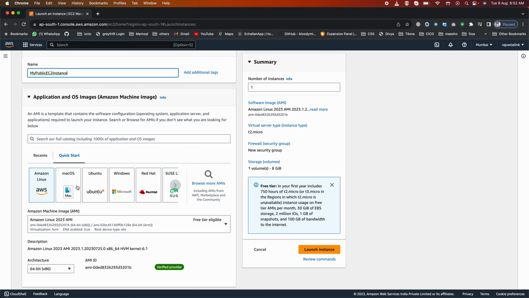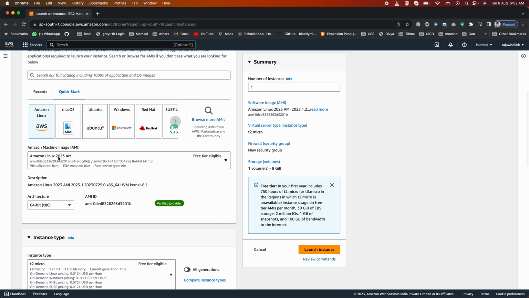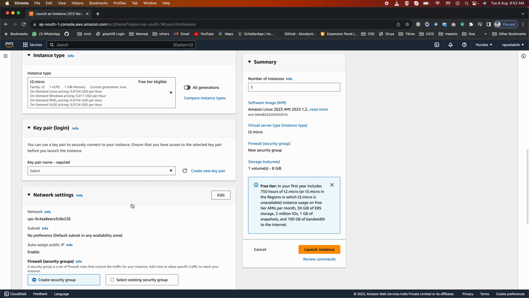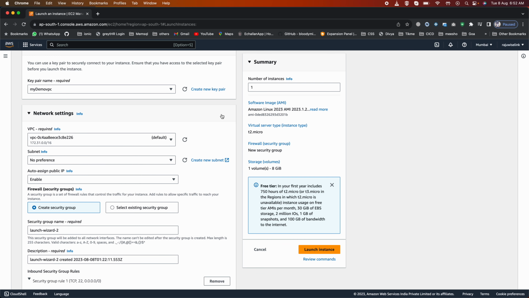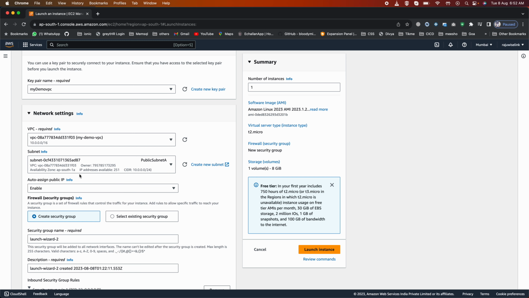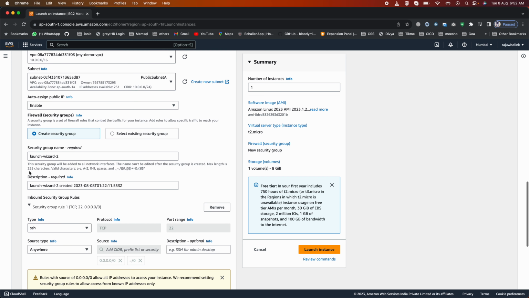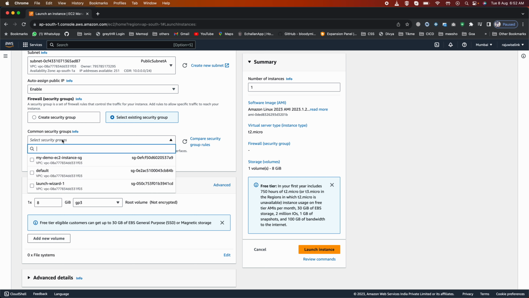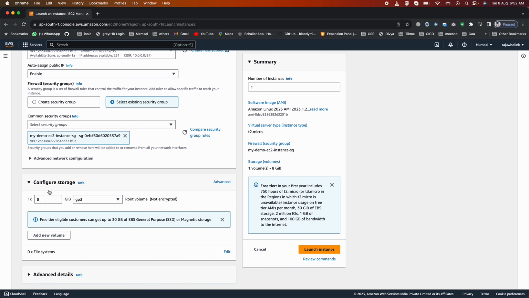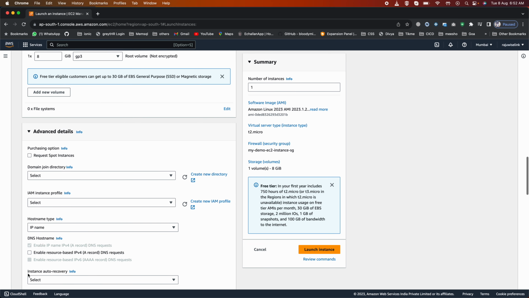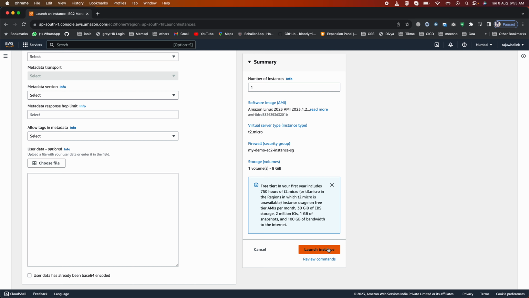Okay, so we'll go with this Amazon Linux. That's fine. So we'll go with this Free Tier eligible instance. We'll select my demo key pair. And in the network section, we'll create our EC2 instance in our demo VPC. So this is our demo VPC. And we'll keep everything the same. So we'll keep my demo EC2 instance security group. And when everything is okay, then we'll go and launch the instance.